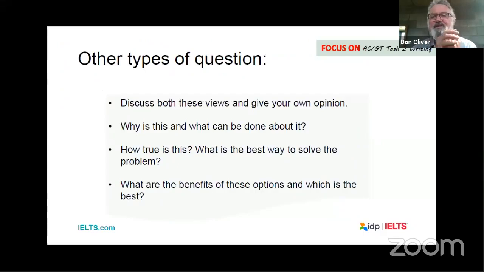Other types of questions you will find in task 2 writing. There are many different types of questions, but these are some examples. Discuss both views and give your own opinion. Why is this and what can be done about it? In other words, what are the causes and what are the solutions to a problem? Is this true or not? And what is the best way to solve the problem? What are the benefits? And which is the best of these options? These are typical task 2 types of task.